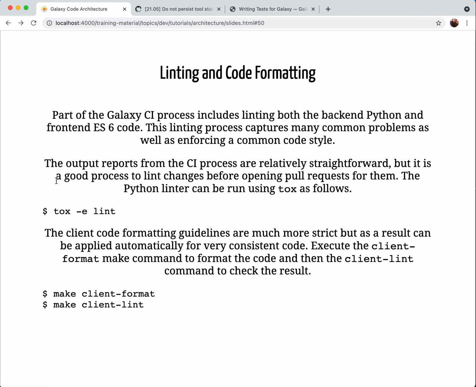We mentioned linting and formatting. You can run those linting and formatting tests locally pretty easily. We've got linting for both Python and ES6, the client code. The linting process captures many common problems and enforces a common code style for both Python and ES6.